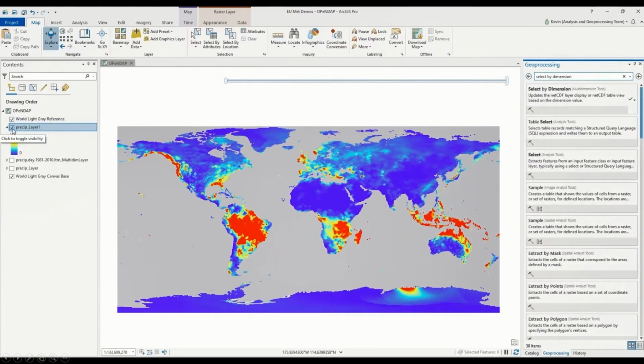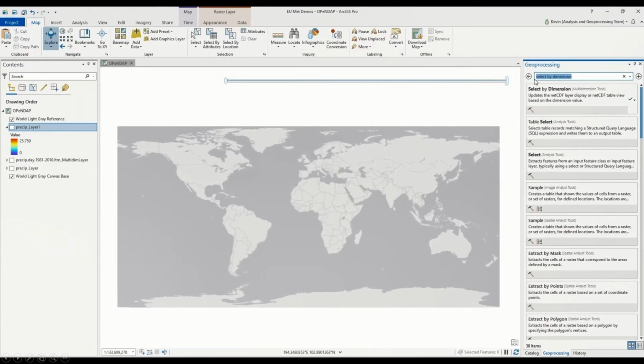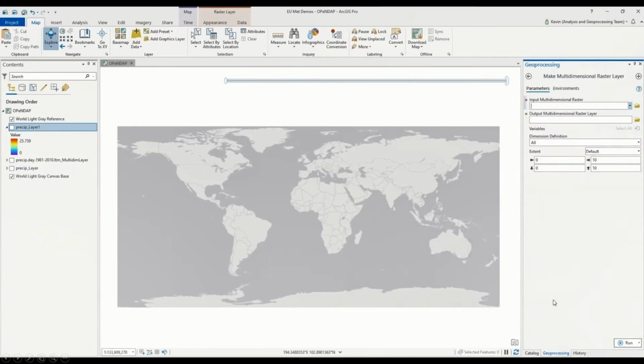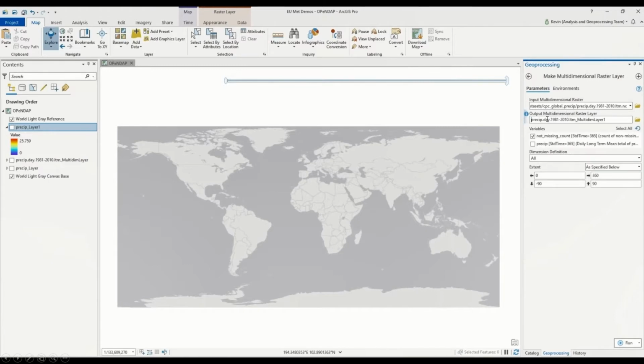So we do have another way of accessing OpenDAP, and that's by specifying the URL directly into that tool, Make Multidimensional Raster Layer. A few of our tools will take the URL from OpenDAP directly as the input parameter. In this case, again, I'm interested in precipitation. This looks like daily data of long-term means of total precipitation. Again, this is global, going from 0 through 360.